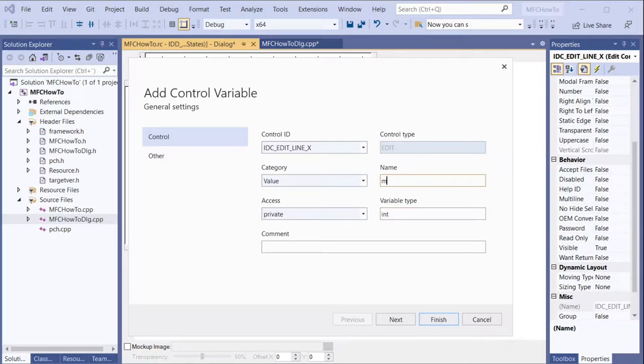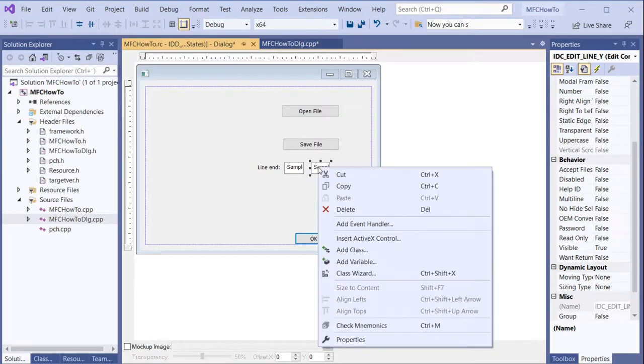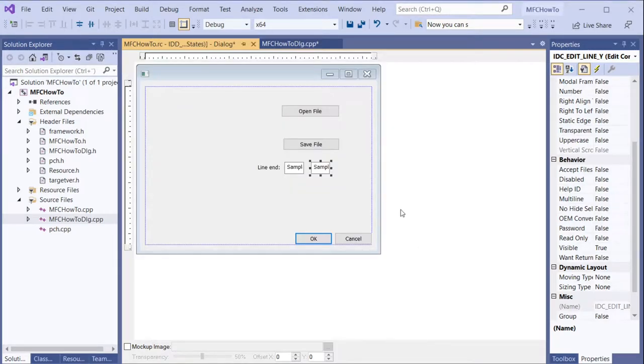And I will just call the member variable X, that's X, everything is fine, and this one will be Y, value private int. There you go. So now we have two variables, and that's pretty much it, we keep it simple here. Those are the only things we really need here.